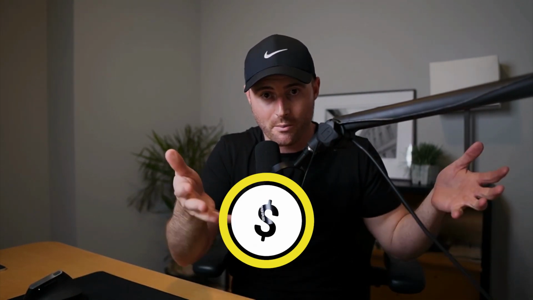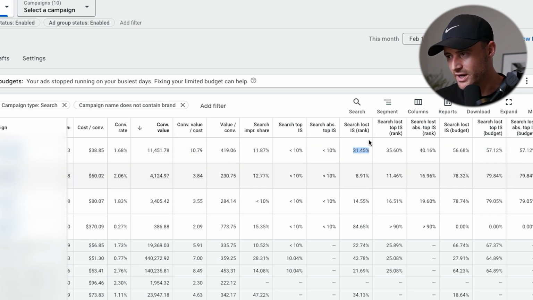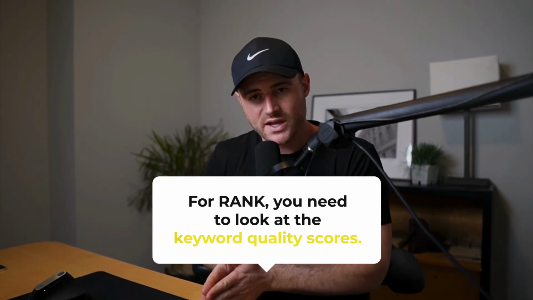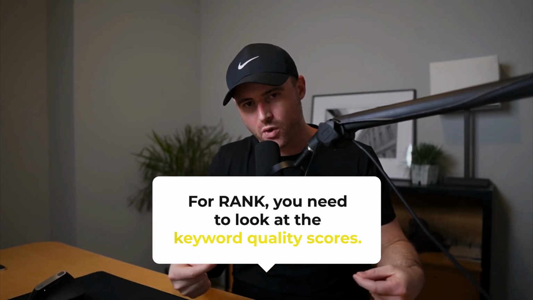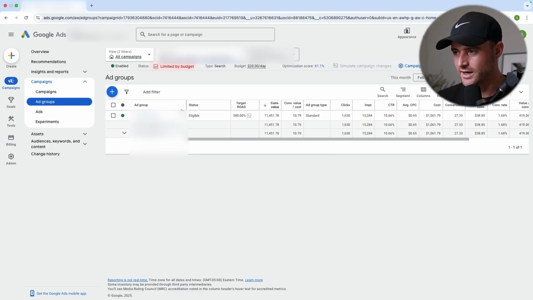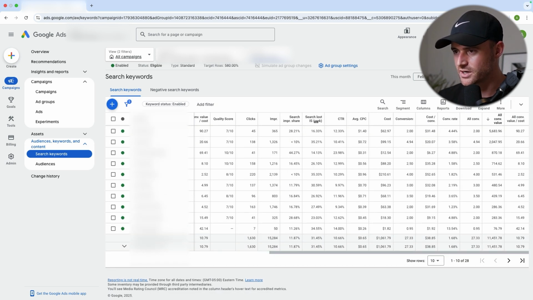Gasoline equals money, right? Now, let's take an example. What if budget wasn't the issue and they're losing due to rank? How do you fix that? For rank, you have to go in and look at the keyword quality scores, right? So in this case, I'm going to hop in here and actually look at quality scores. Again, the ad group and the keywords will be blurred out. I'm sorry, I can't show you that, but I can show you this right here.